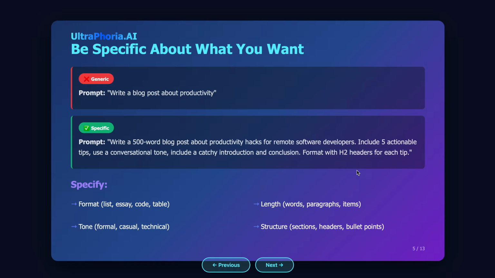For remote software developers, this is your audience. This is whom your response is for. Okay? So include 5 actionable tips. Use a conversational tone. Tone matters, right? What type of language you want.